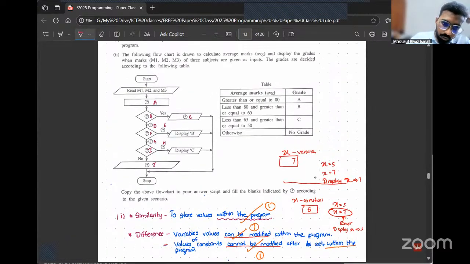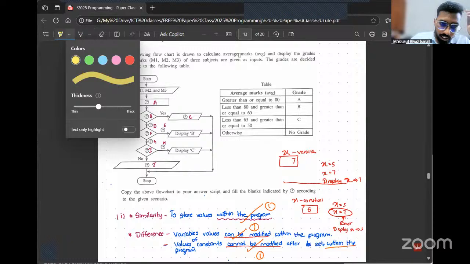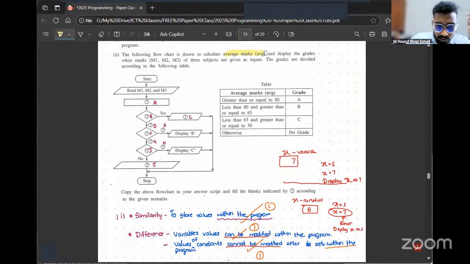The following flowchart is drawn to calculate the average marks and display the grades when marks M1, M2, M3 of 3 subjects are given as input. The grades are decided according to the following table. So there is a table here, which tells you how the grades are decided. Let's come to that.